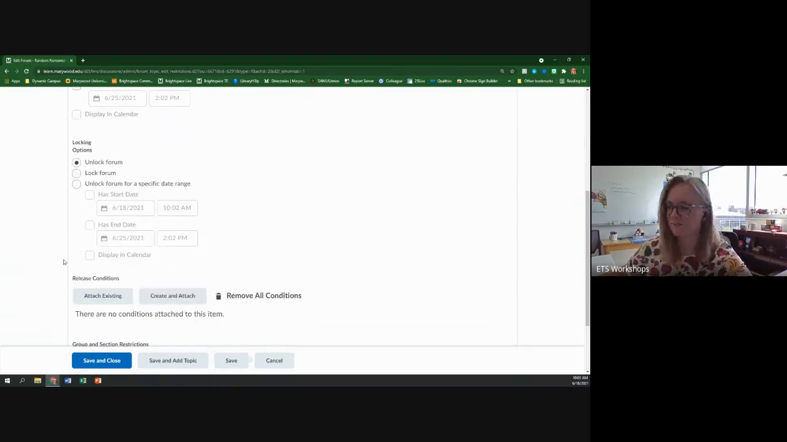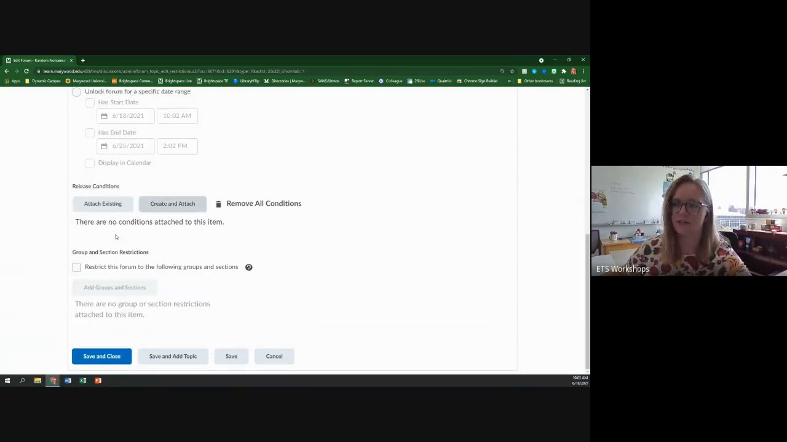So it's very easy. We also have our release conditions and then the groups and section restrictions. So we can restrict this entire forum to a specific group, but like the assignments, if you do that, you cannot go back. So just make sure you want to do that before you continue forward. Are there any questions about forums before we create a topic?